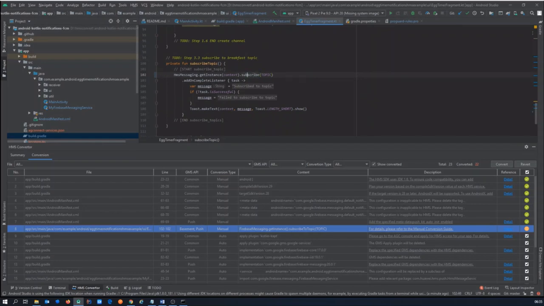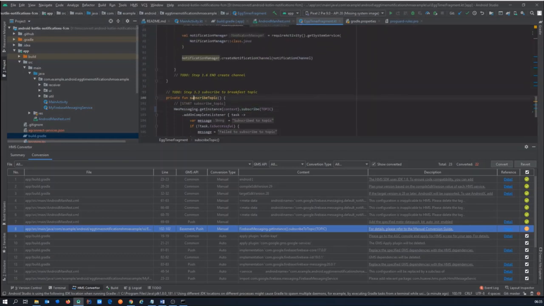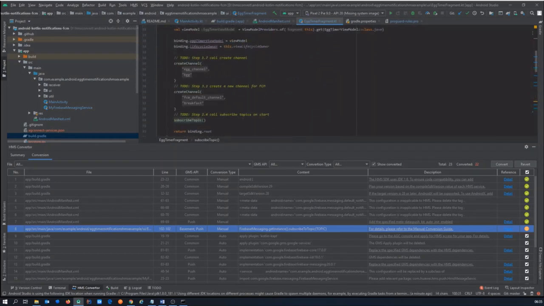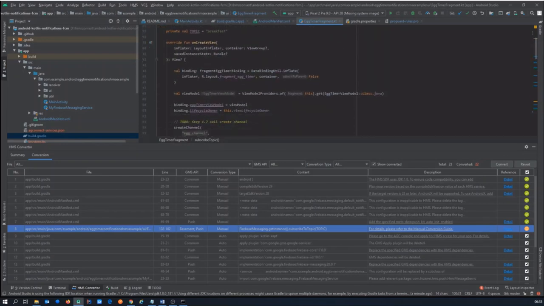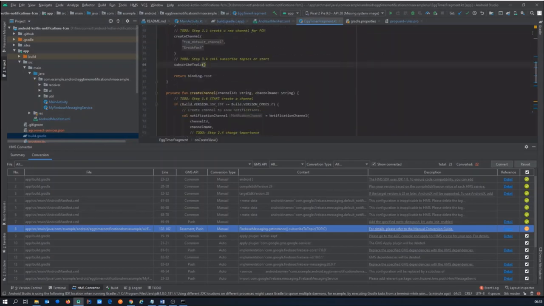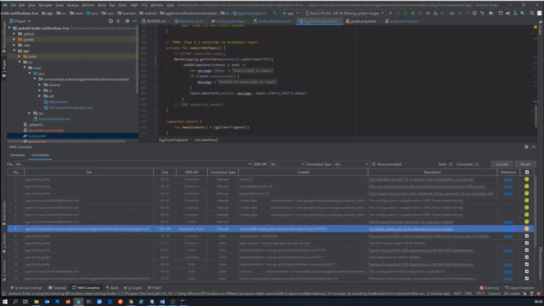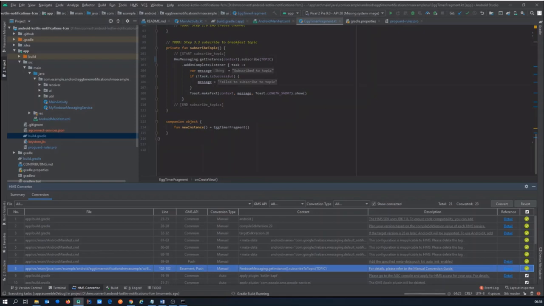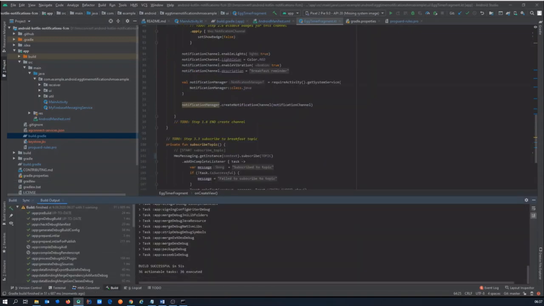And it calls the subscription method. So we are going to subscribe to a topic here when we call this method. So let's look at where it's called. Okay, it is in onCreateView. So when it starts, we are going to subscribe. I think it's okay also. Just try to build. Okay, the build is finished and we don't have any error. Let's try how it works.